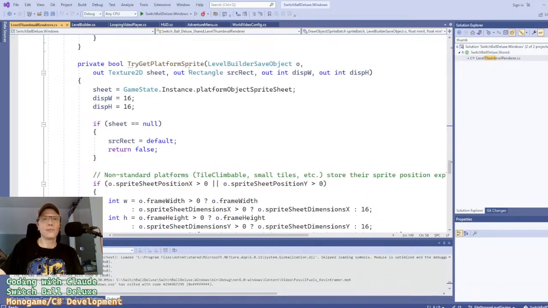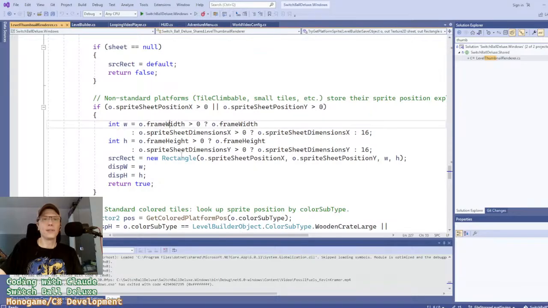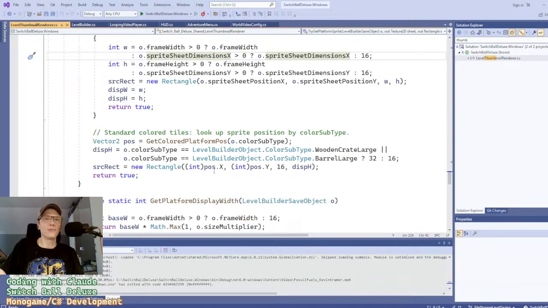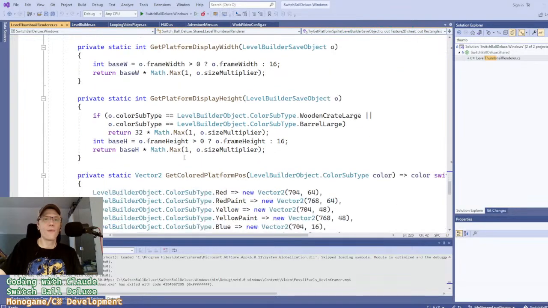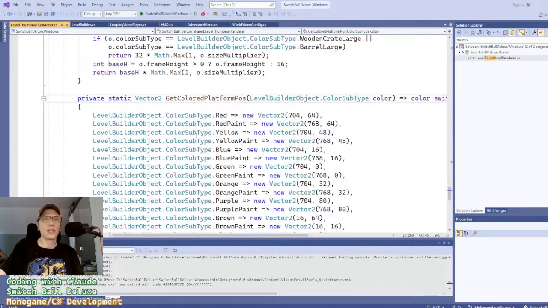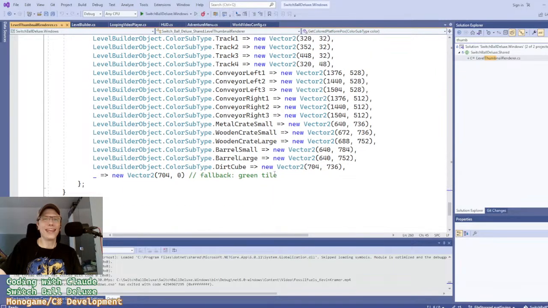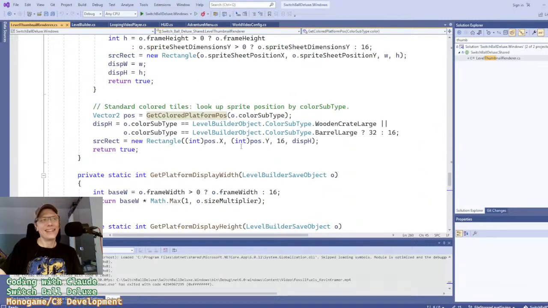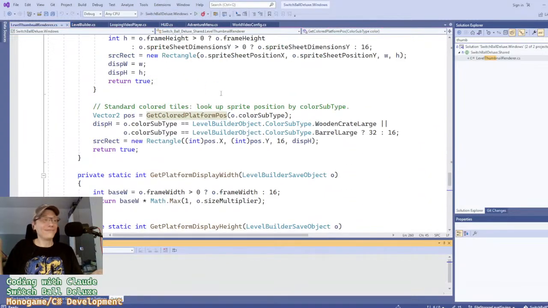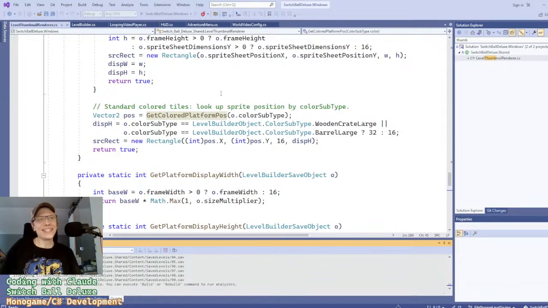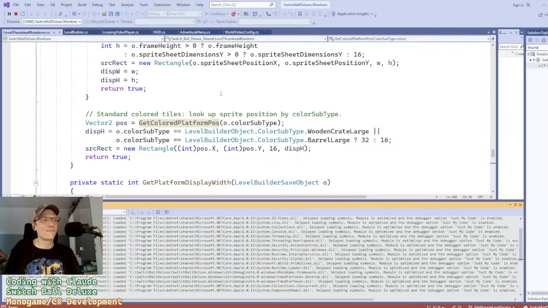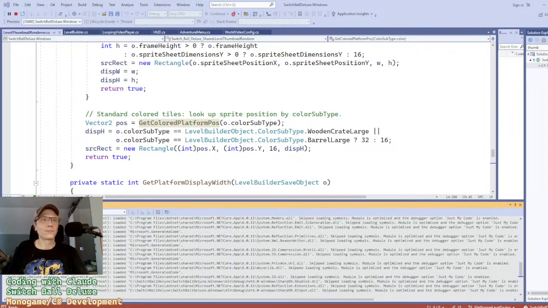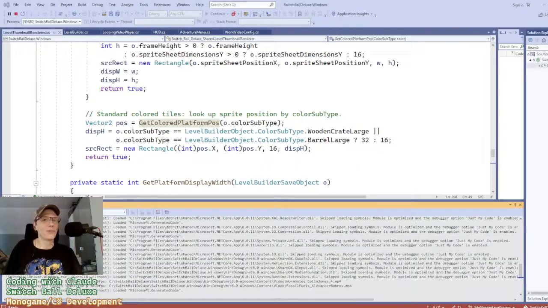And then try get platform sprite. It's doing some complex stuff here. Frame widths, sprite sheet stuff, cool. Standard color tiles. Colored platform positions, cool. All right. You click play, you see what happens. Now the problem is the laggy stuff's still going to be in there.